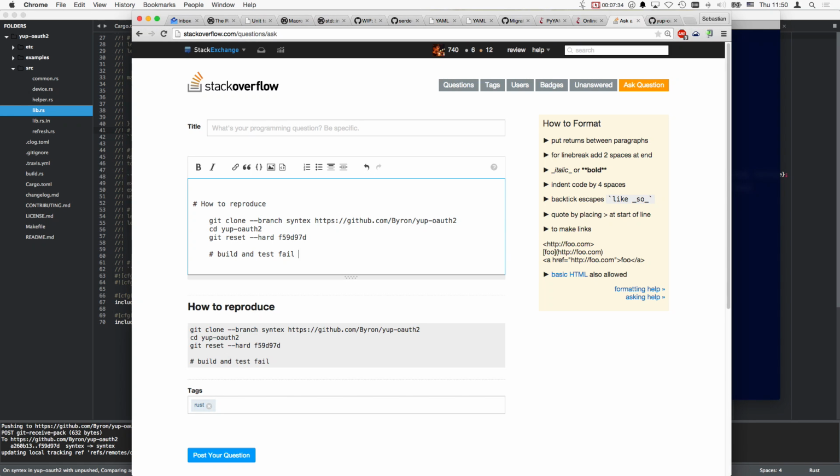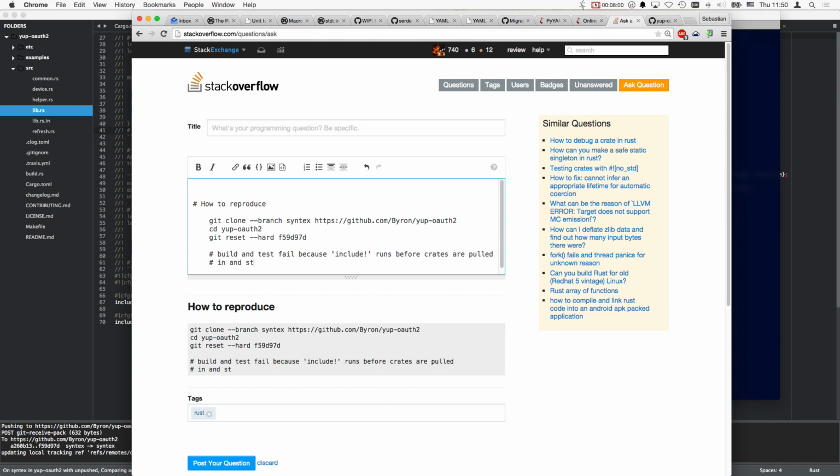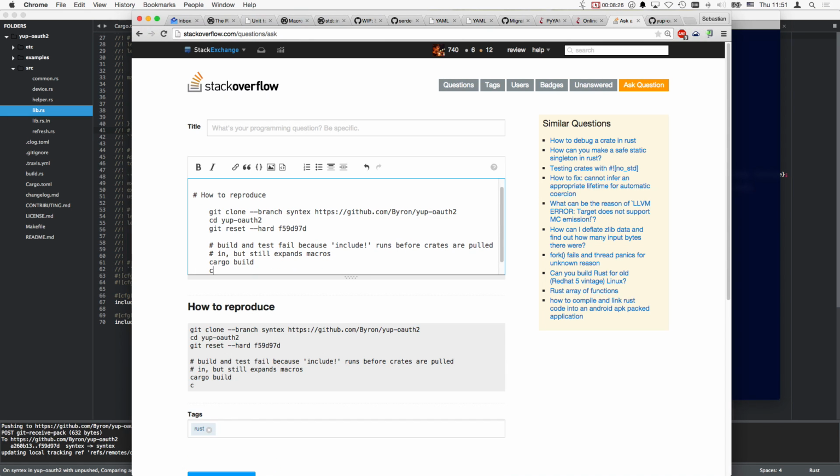Okay, so now build and test fail because include runs before crates are pulled in. And still expands macros. So cargo build, cargo test.